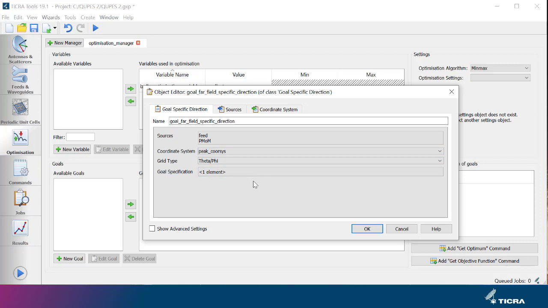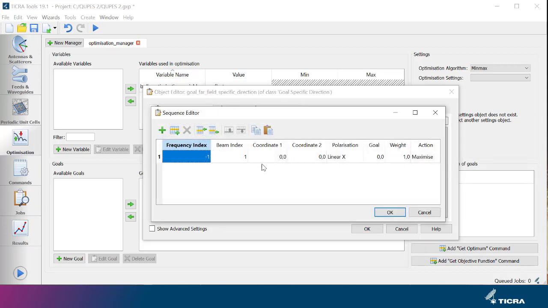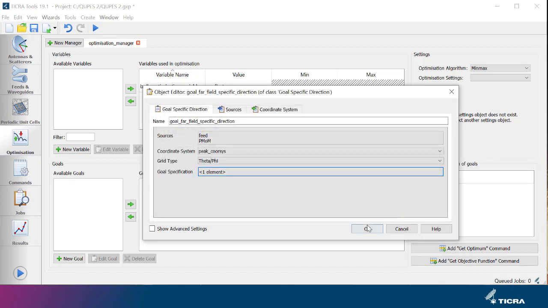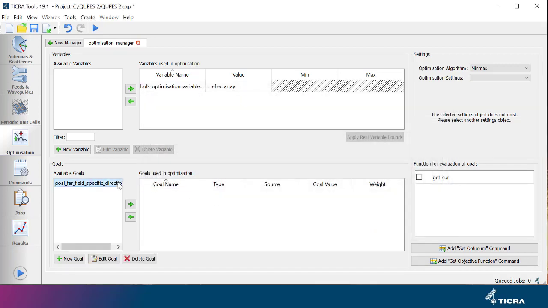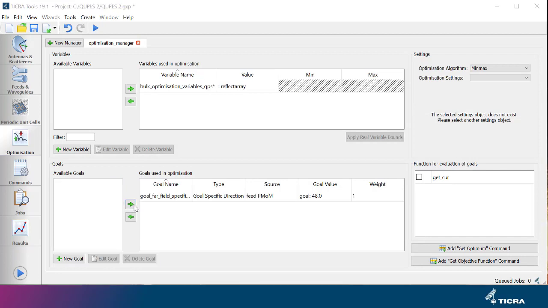For grid type, we use theta phi. In the goal specification, coordinate 1 and 2 are the theta and phi direction, respectively, and these are kept at 0. We choose linear X polarization, and we want a minimum of 48 dBi directivity. We activate the goal in the optimization by adding it to the box to the right. Thirdly, we define the optimization settings.